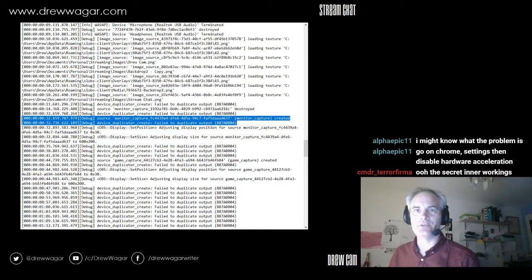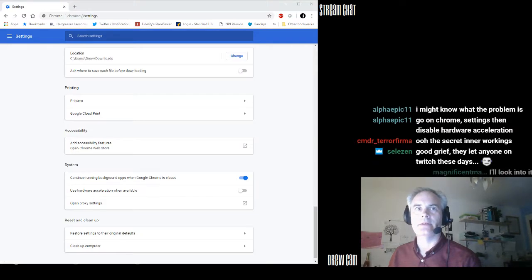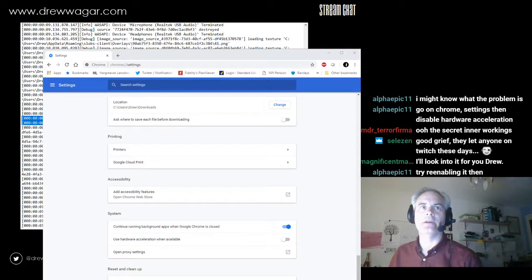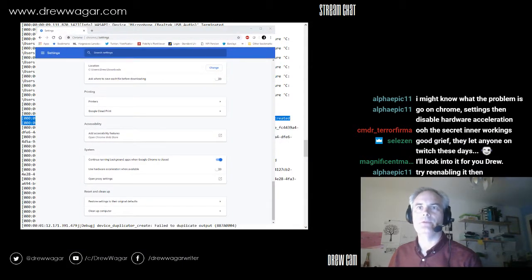So can I capture Chrome actually? Maybe I can do that with a window. It's weird. This window capture is working fine, but I can't capture my display. So let's just try and capture Chrome. There you go. That's working as well. So this is the weird thing. I can capture individual apps, as you can see, but I can't figure out why I can't capture the actual screen. I can open applications, but we have to do them one at a time, which is really irritating. Try re-enabling it then.